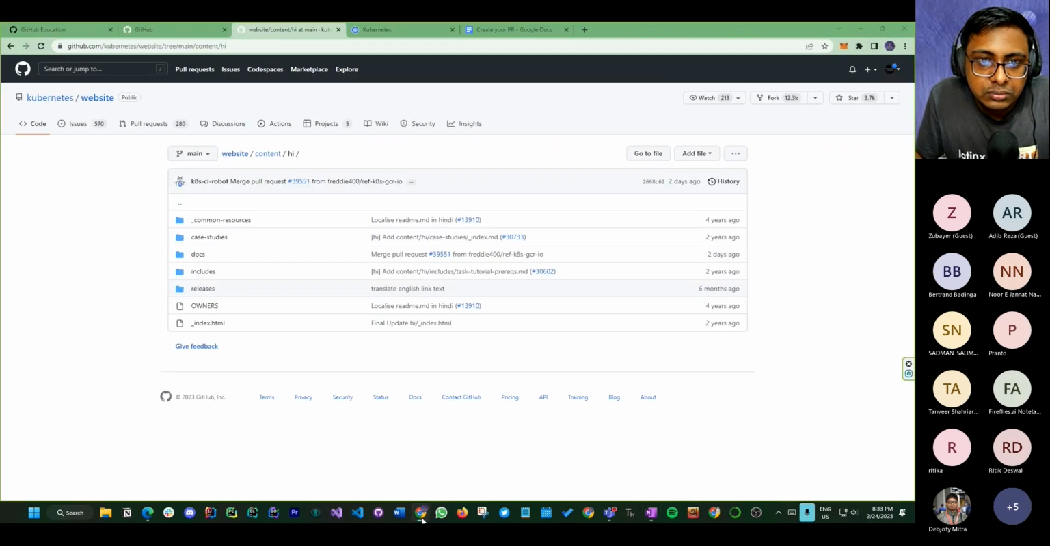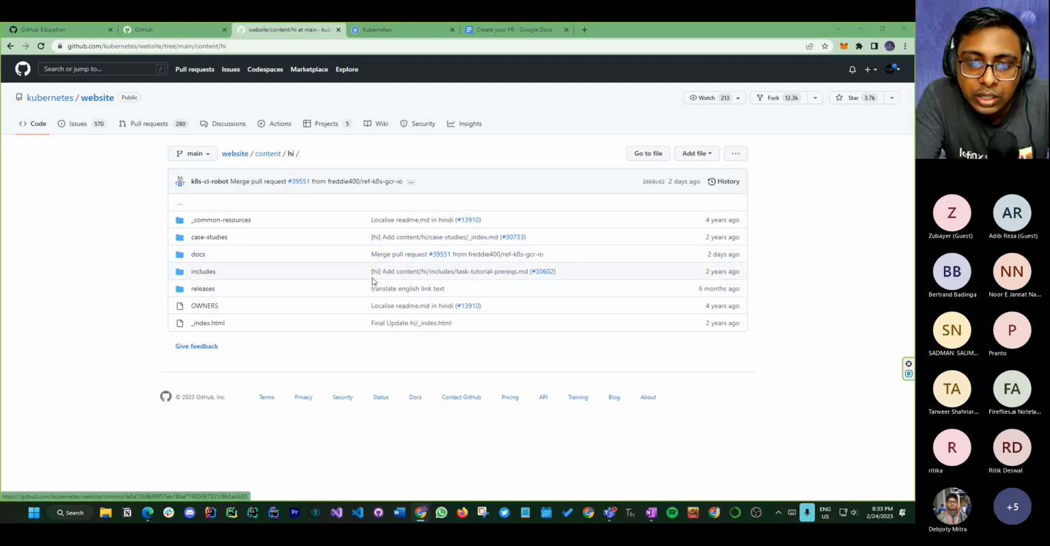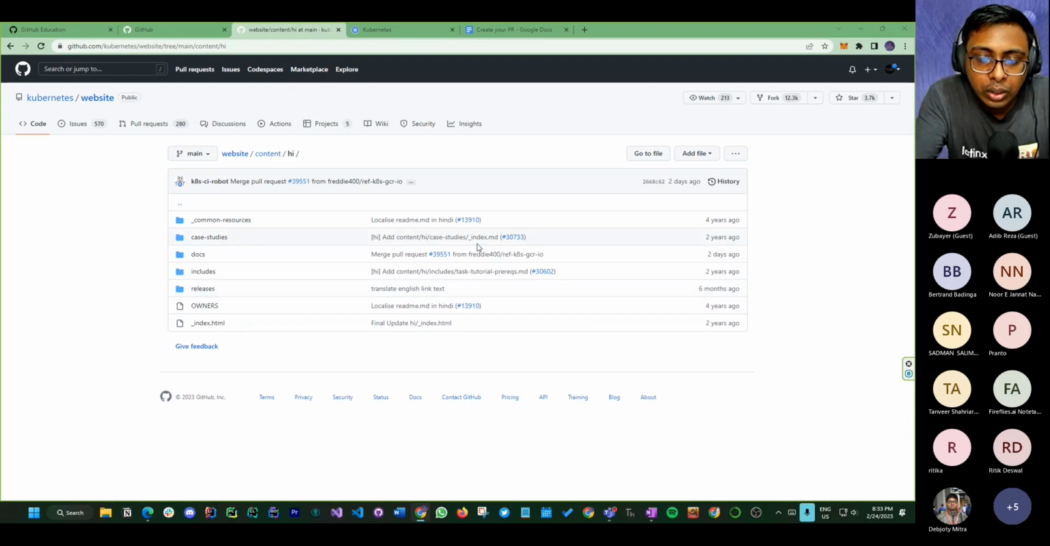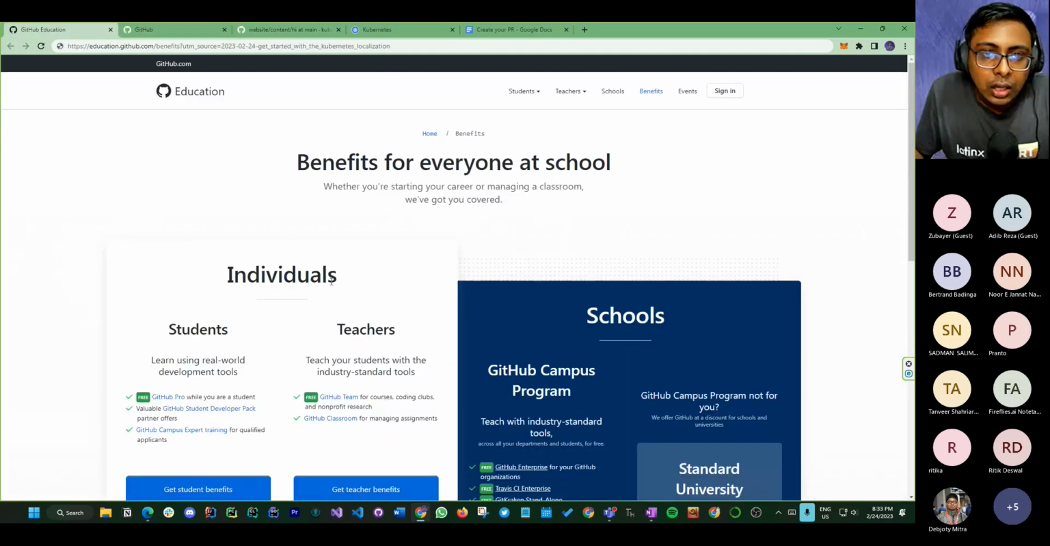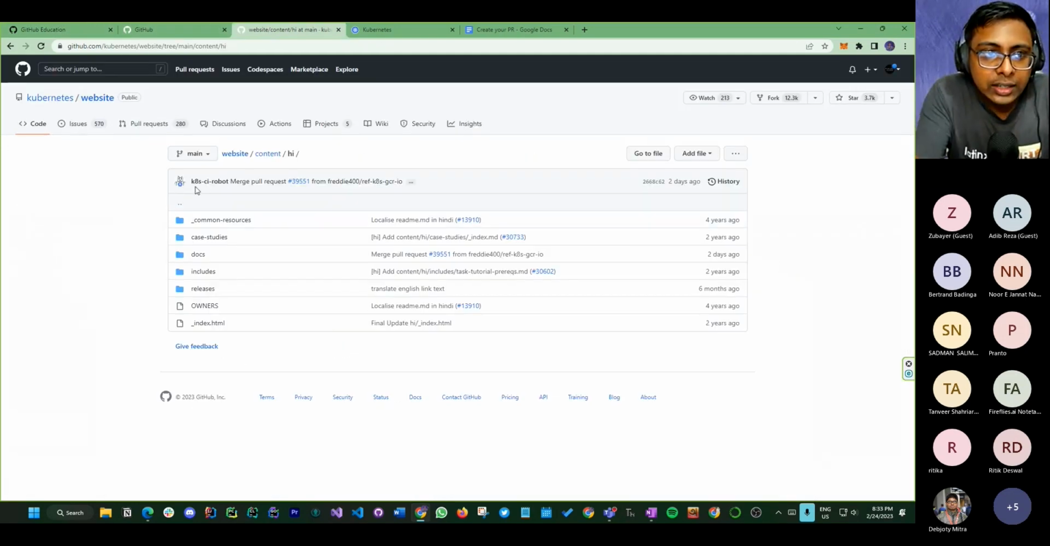from here, from documentation. You can call it localization or documentation. From localization you can go to real world contribution, or go for the DevOps role as well. Okay, so now we are here on the website.